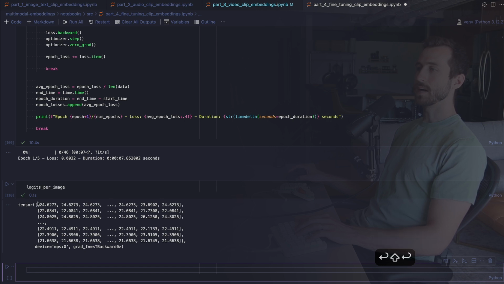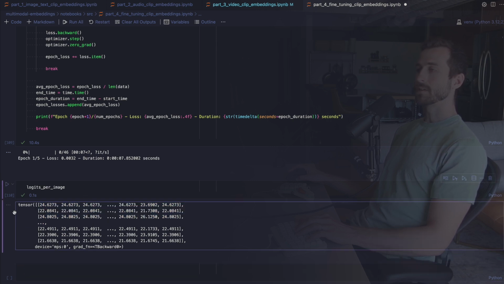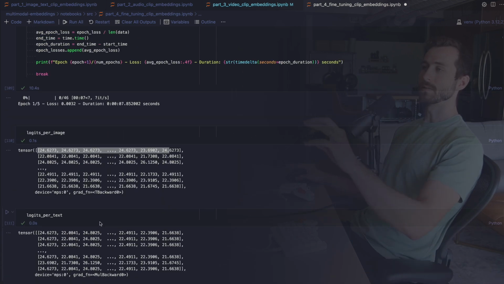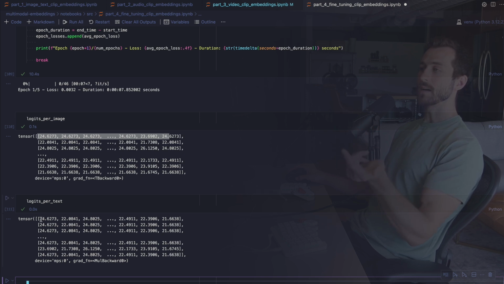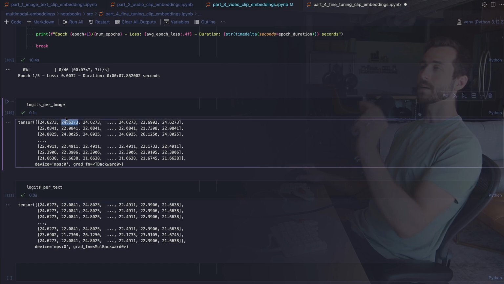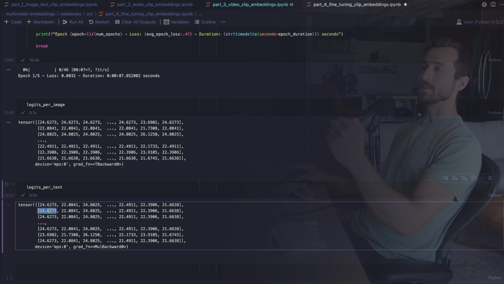So logits per image now looks a lot bigger than before. That's because for each image, which is a row in here, we're comparing with each piece of text. If I look at the logits per text, it's the same thing, but it's the transpose of that, because now for each piece of text, I'm looking at all of the images. So this second index here compares the first image with the second caption, and it's 24.62. Down here, I want to see the second caption compared to the first image, which is the same piece of data, and so it's the same number, 24.62.